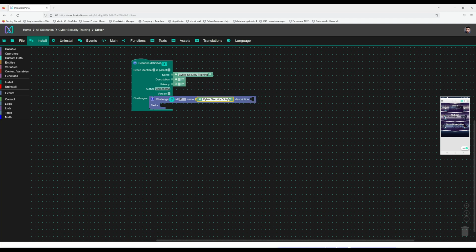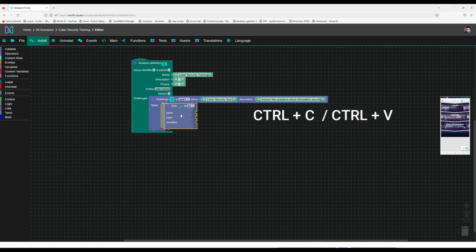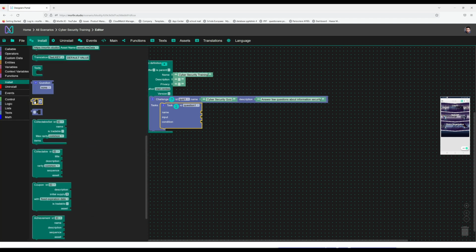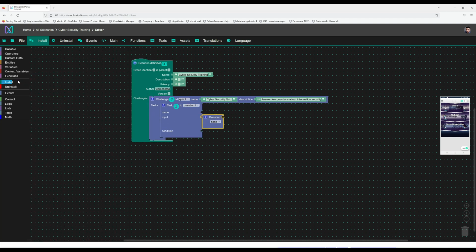I will create a small quiz and I will gamify it later. The challenge block represents the quiz, and the tasks blocks represent the questions of the quiz. For each task I can customize the icon, and for each question I can add as many answers as I want.